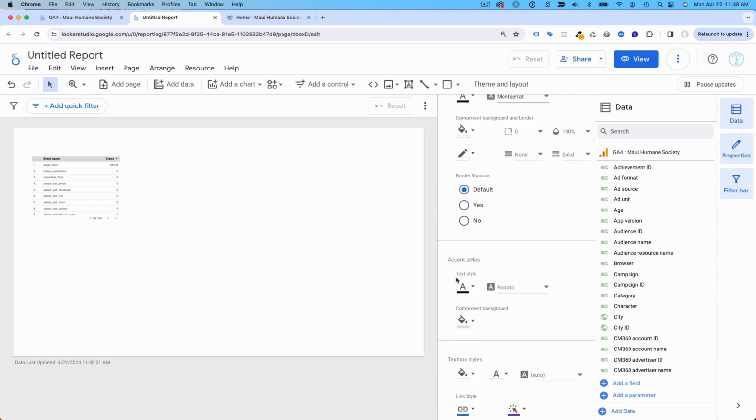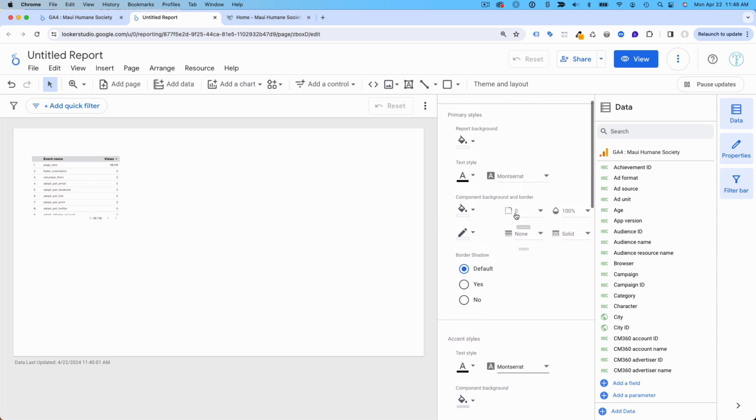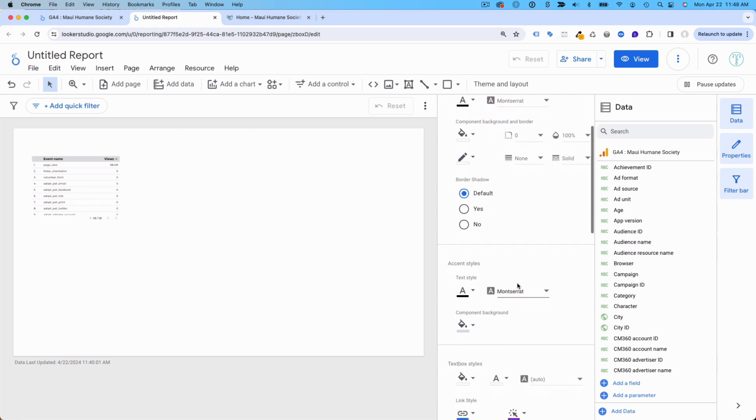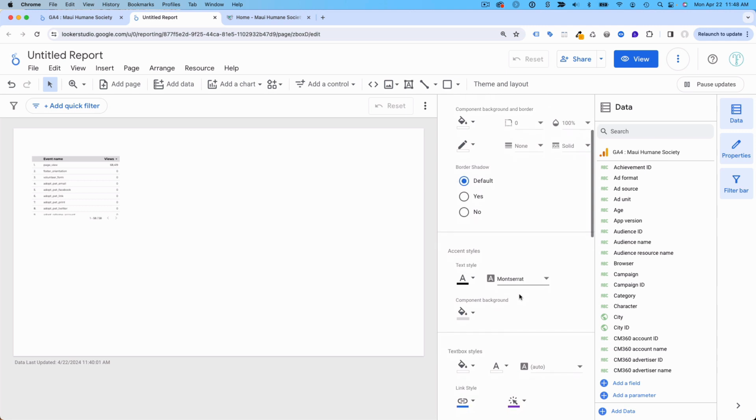And then my accent styles or my headers are going to be Montserrat as well. Now I can change this up. I can use Montserrat. I hope I'm pronouncing that right. Montserrat, I don't know, I'm going to call it Montserrat. I'm going to use Montserrat for text throughout this whole entire thing, okay? And I'm going to keep it black for now.